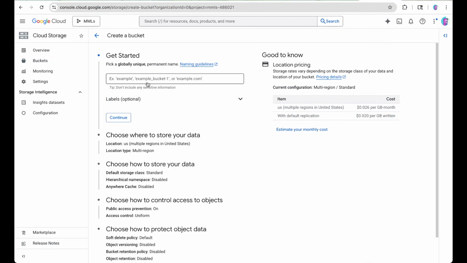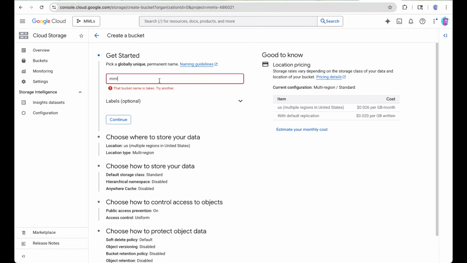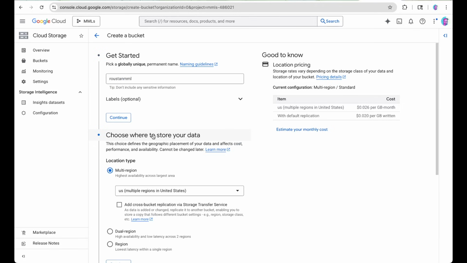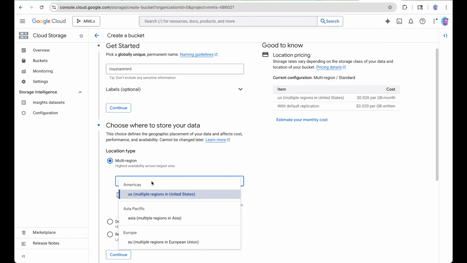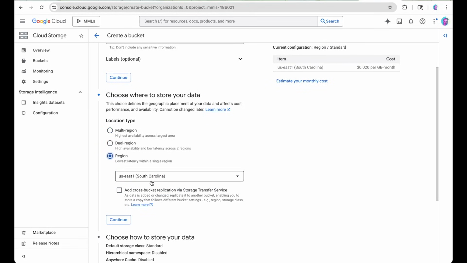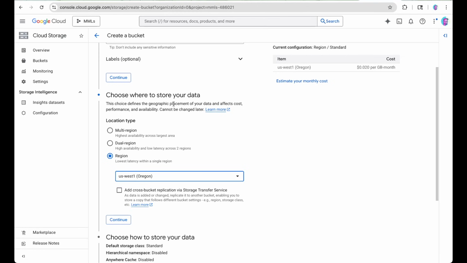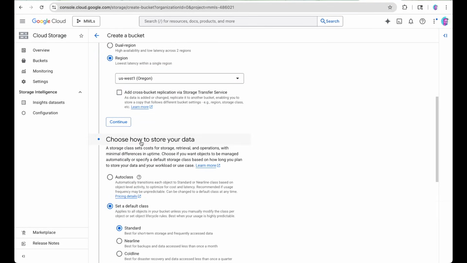Again, we have to name it. I tried using MML. That was taken, so I'm going to change it to Rustan MML. Name this whatever you want. Choose where to store your data. Set this up to region. You can pick whatever region you want. I went with one close to me that's cheap, even though I'm not going to be paying anything. Choose standard on the next one.